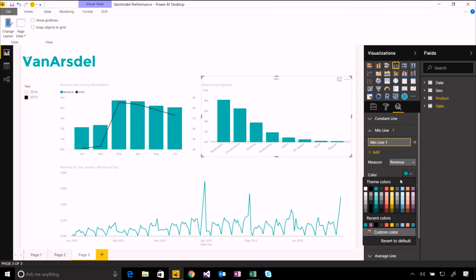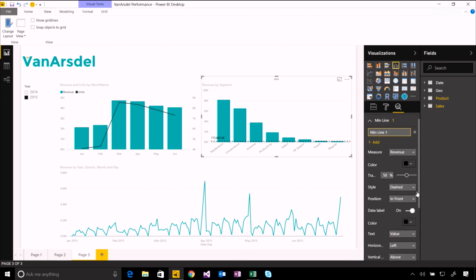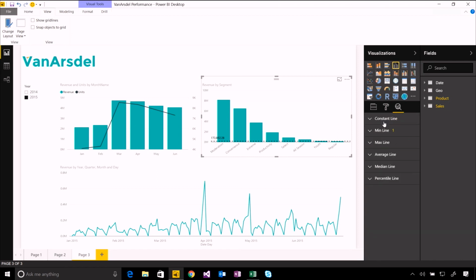I can also change the color of the line, change things like its transparency or its style, or even add a data label, which I can also format with various options. And I can add as many of these lines as I want onto any of my charts. We also have some further options for other types of charts.